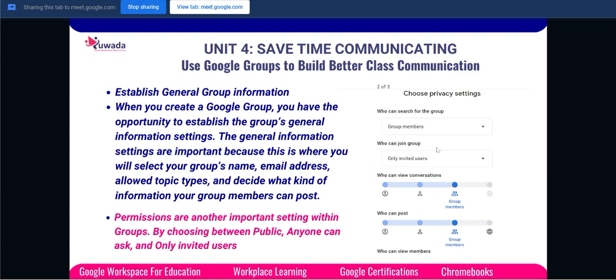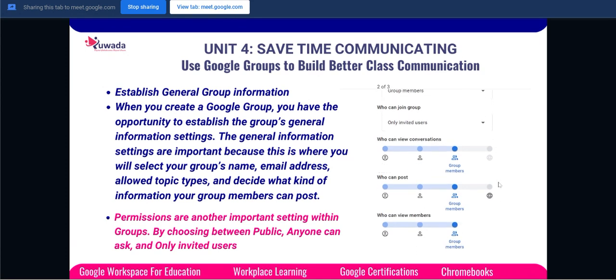So, establish general group information. There is some information you need to put when you create this group. When you create a Google group, you have the opportunity to establish the group's general information settings. The general information is important because this is where you will select your group name, email address, allowed topic types, and decide what kind of information your group members can post.